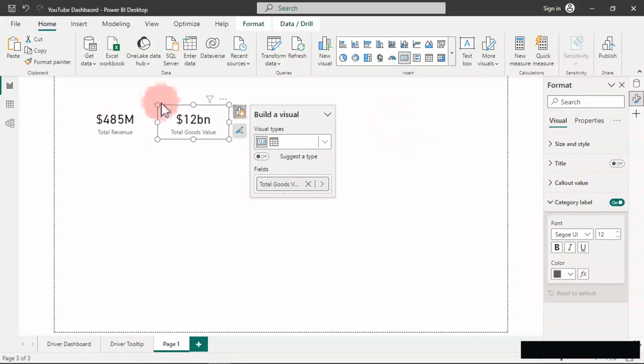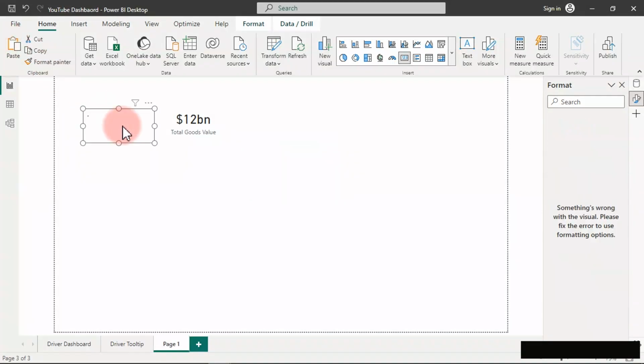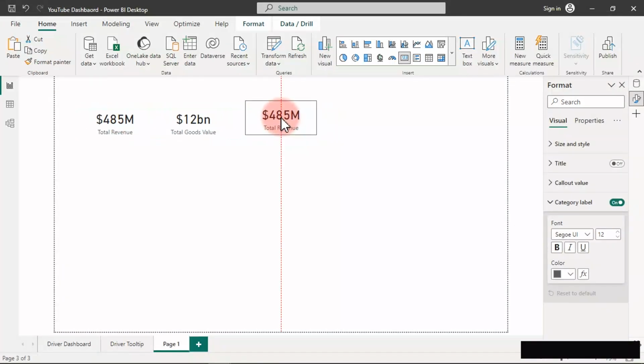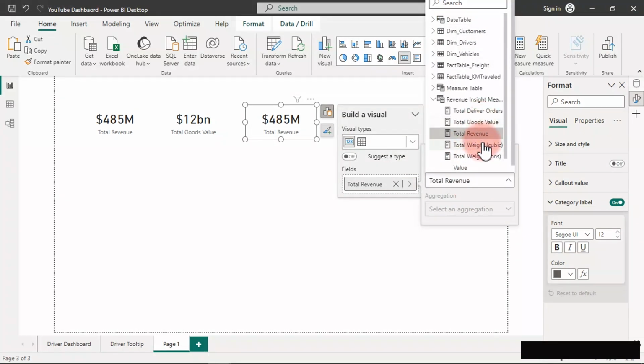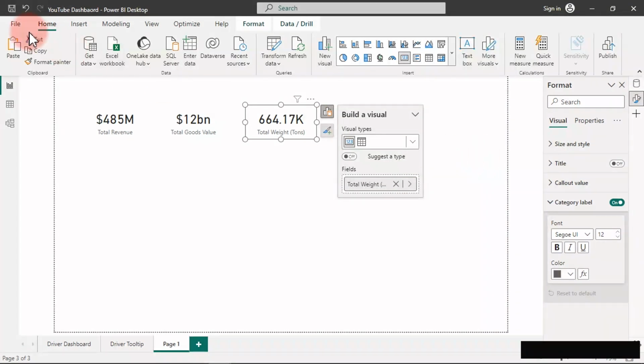We change this. So nicely done. We paste on that one and just move it over here. Don't bother about the arrangement for now. This one is going to be weight in tons. So here we go. This is the one.